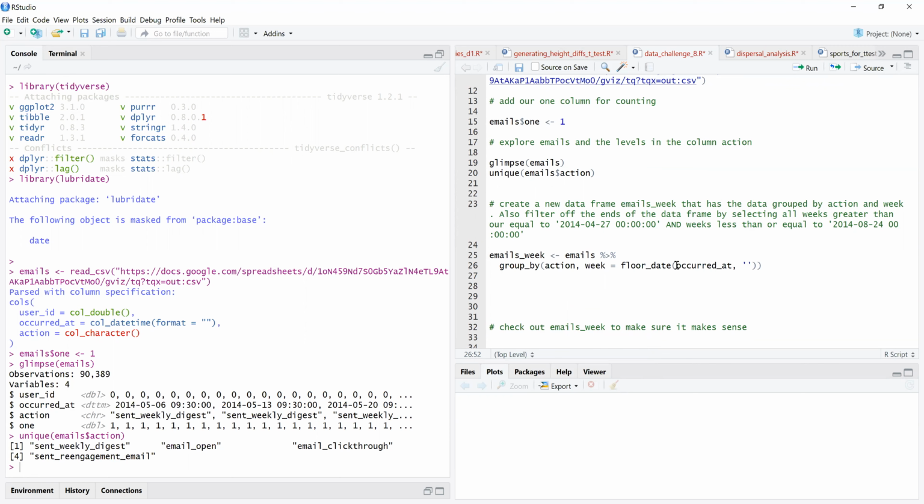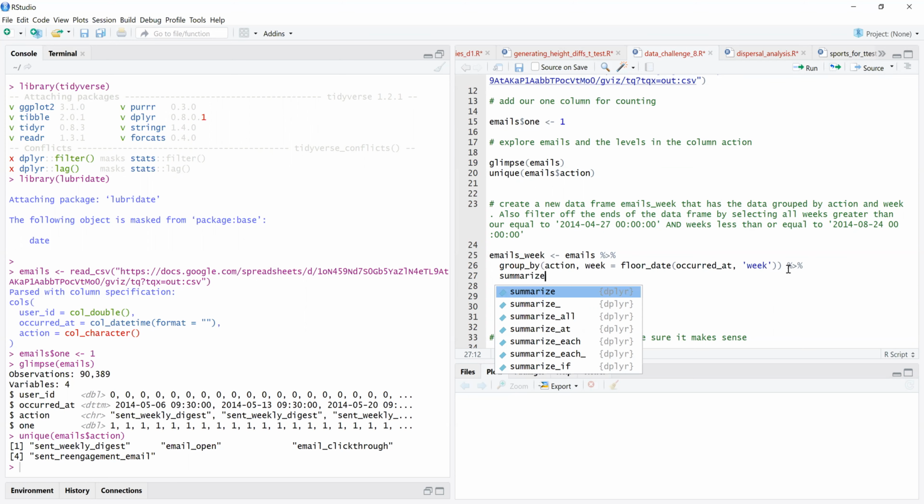We want to tell it to bin it into weeks versus days or hours or something like that. Okay, great. So now we have our group by. And now let's go ahead and give it a summarize function. We know that it's going to group by, and if we don't tell it what to do with it, it's not going to actually do anything. So we want to summarize just the number of interactions within a week, right?